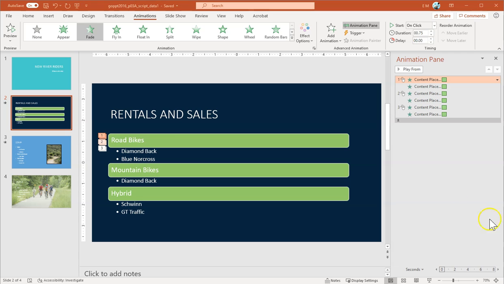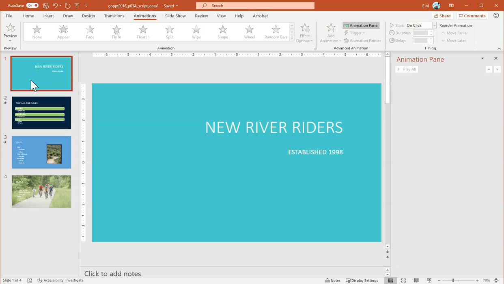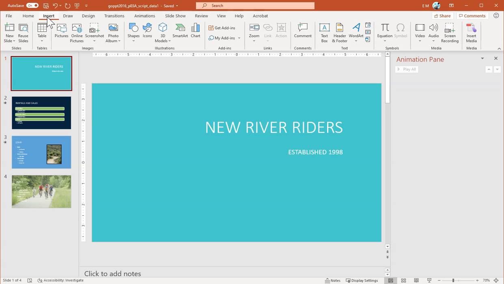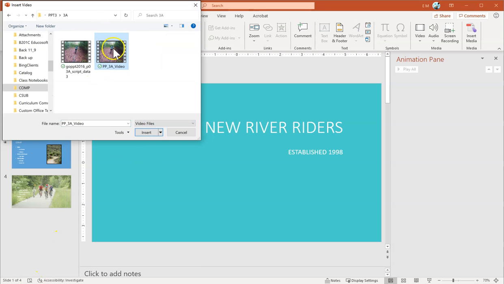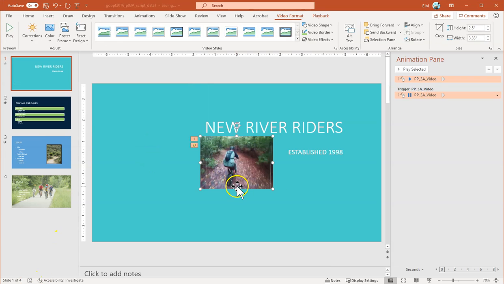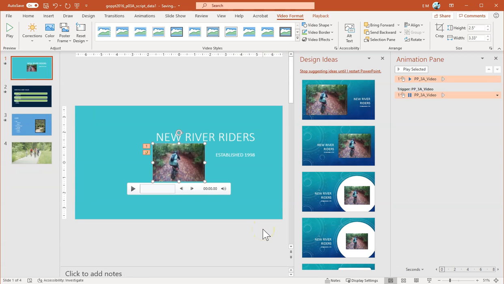And then now let's go to slide 1. We're going to add a video to this. So I'm going to say insert, and we're not going to do an online video. We're going to do the video that came with the practice. So here we go, 3A video. And it kind of inserts it in the middle.